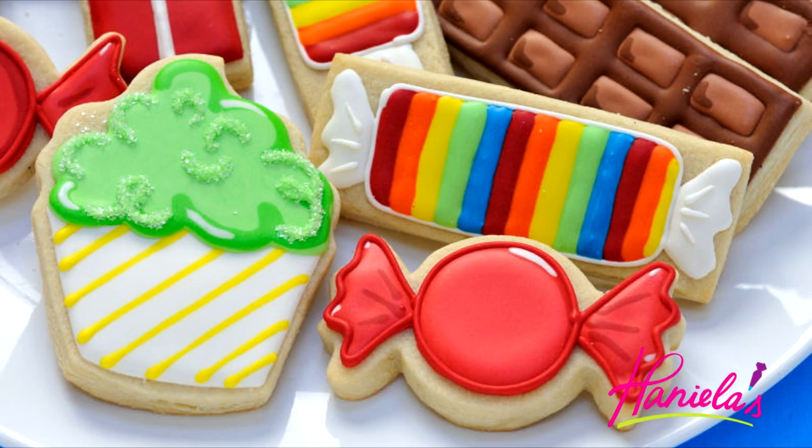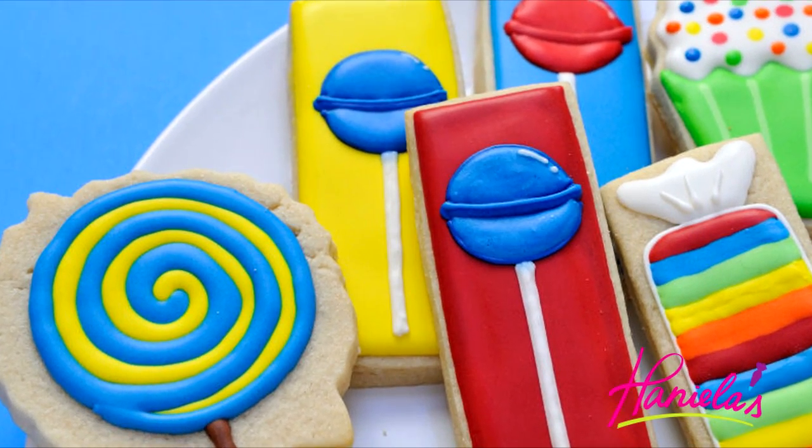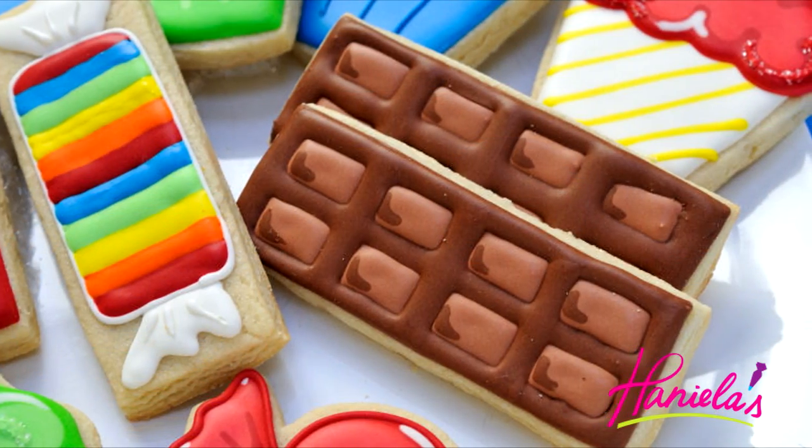Today we're gonna be decorating candy inspired cookies. I got quite a few requests for these in the past, so let's get started.